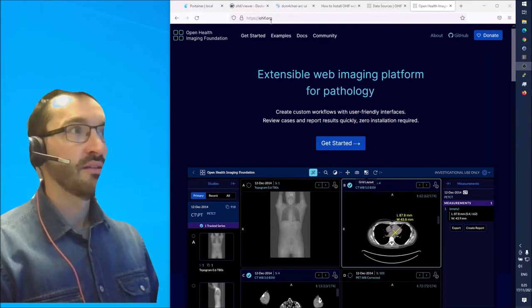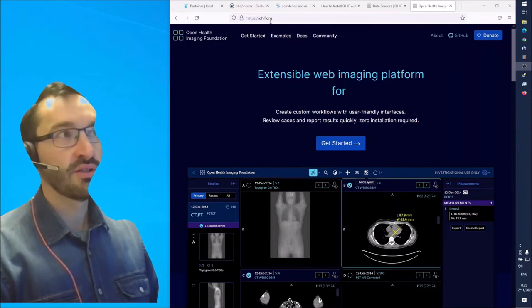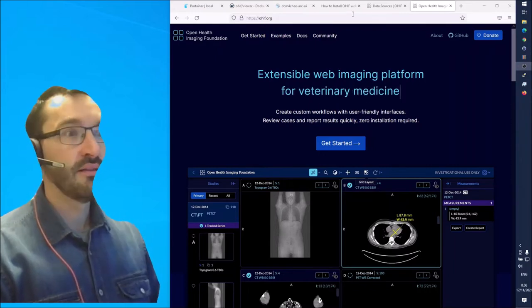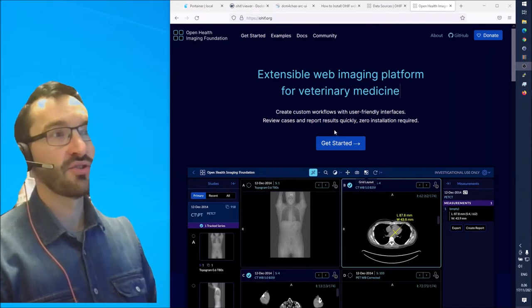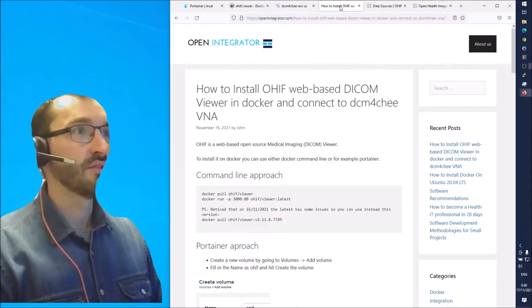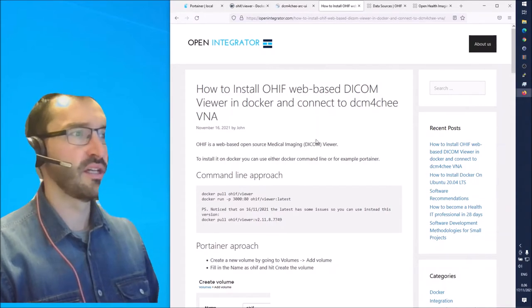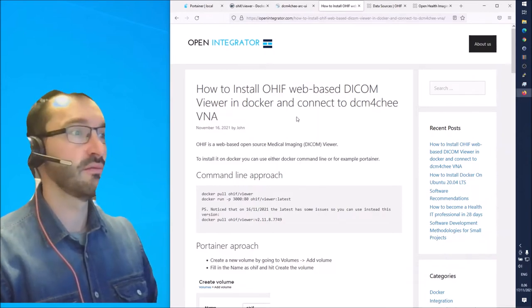You can find the documentation on ohif.org, but there aren't any direct instructions for installing it on Docker, so I did write some instructions on my website openintegrator.com. I'll leave a link to this article.